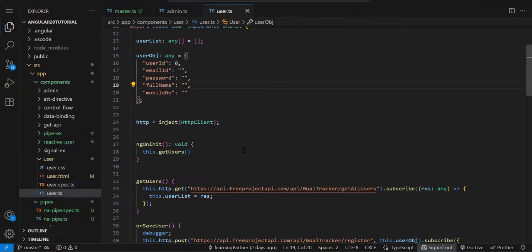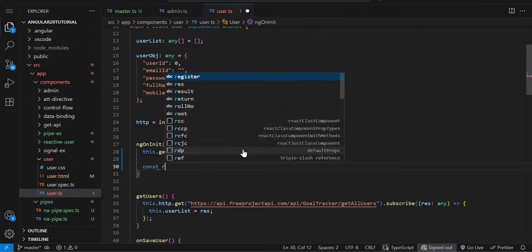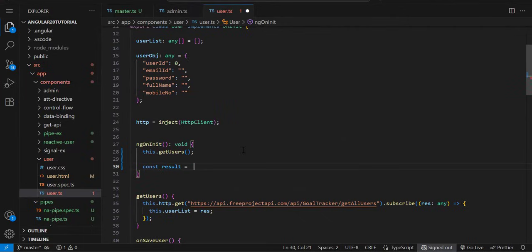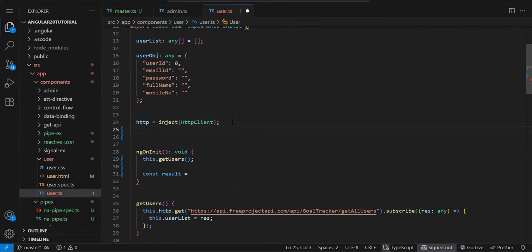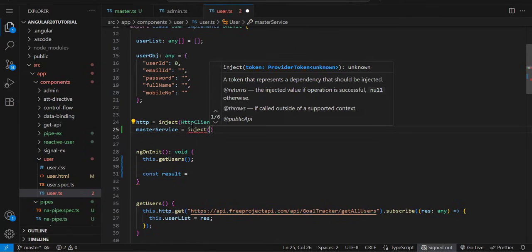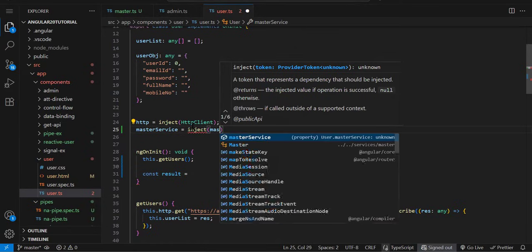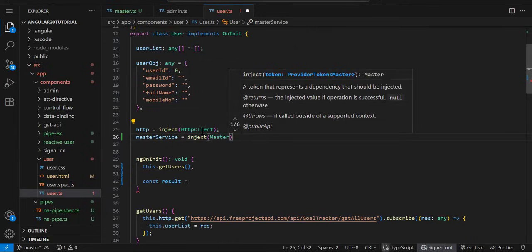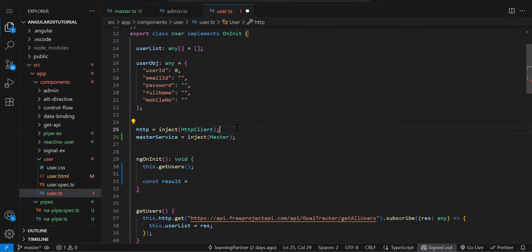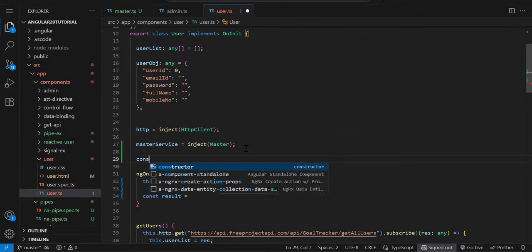So in ngOnInit, I will write const result is equal to. Now I need the addition of two numbers, so I can inject my service. Just like HttpClient is also a service, but that is provided by default by Angular. Now we have created our own service, that is master. So masterService is equal to inject, Master. Either you inject or you put it into the constructor. Both are doing the same thing. Fine. So we have injected our service. This is how you inject your service, either like this or in the constructor.